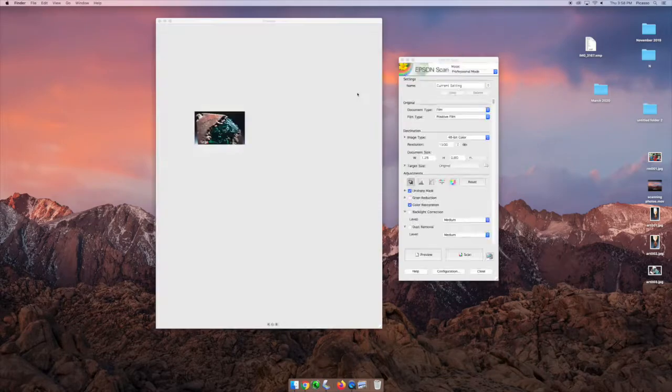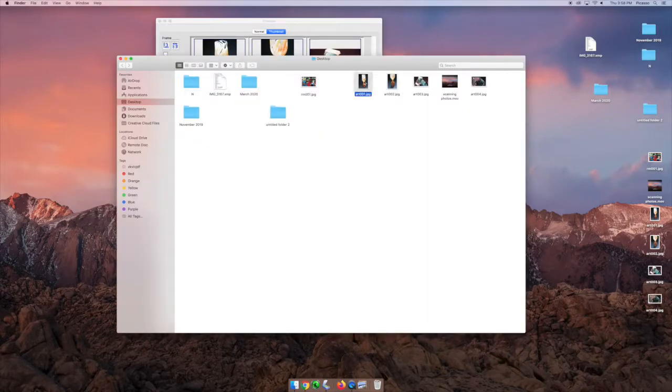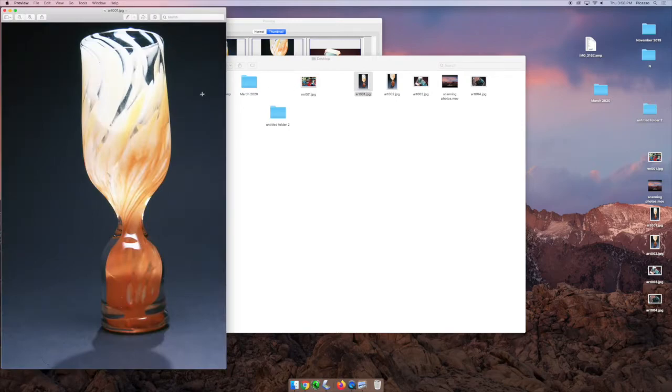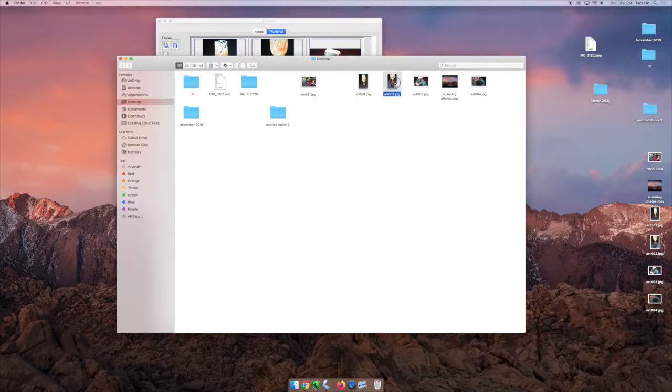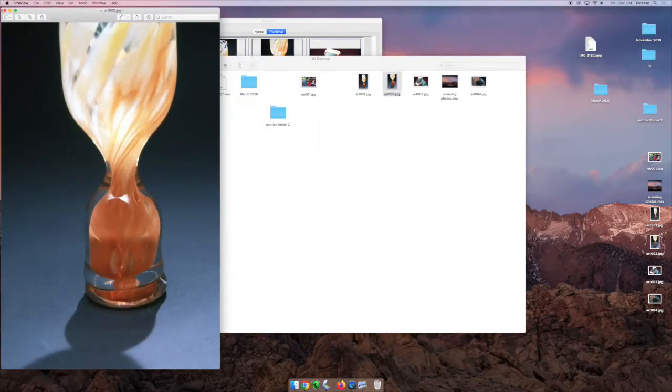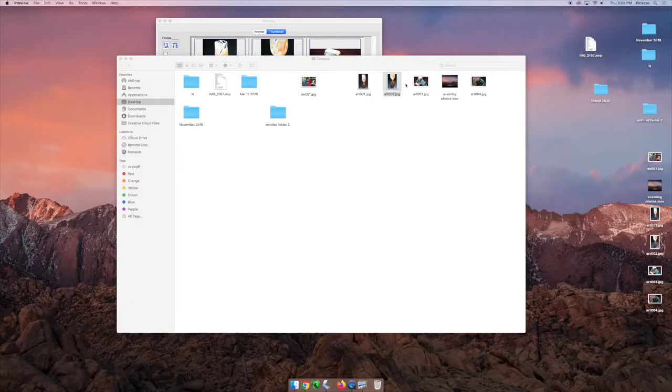Once your images are done scanning, a window will open and you can see what your images will now look like. Click the red dot to close that window and double click on your other images just to ensure everything has been scanned properly.